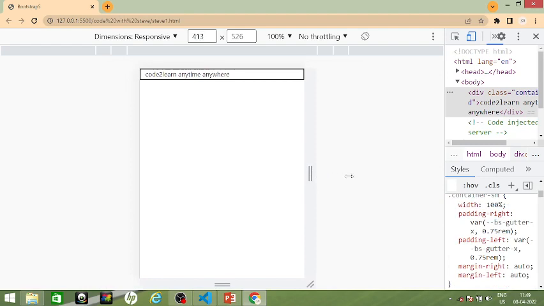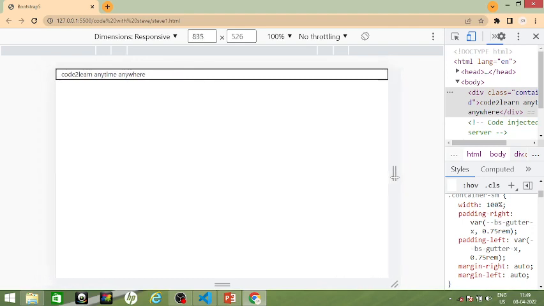You can see, if I increase or decrease, the container size also increases and decreases, and it is set to 100%. So when we want a website with full width, at that time we will use the container-fluid class, and when we want a fixed width layout, at that time we will use the container class. Now after this I will show you another class, that is row.